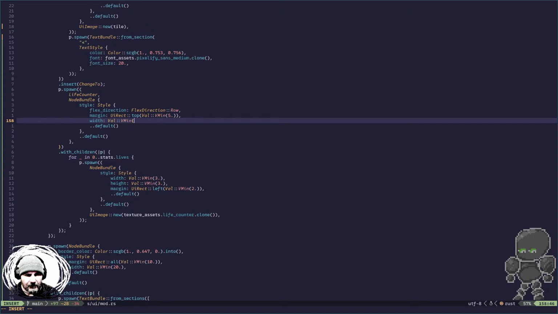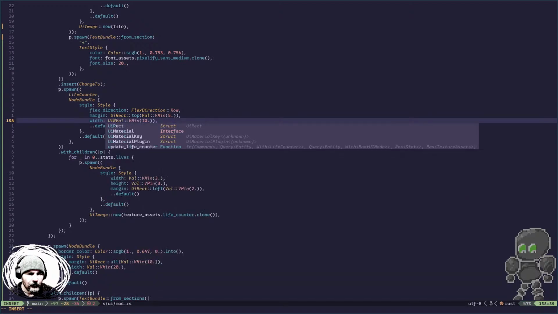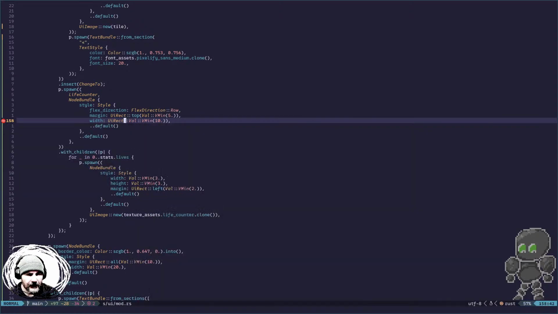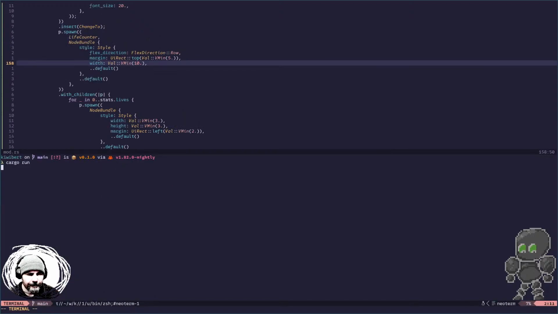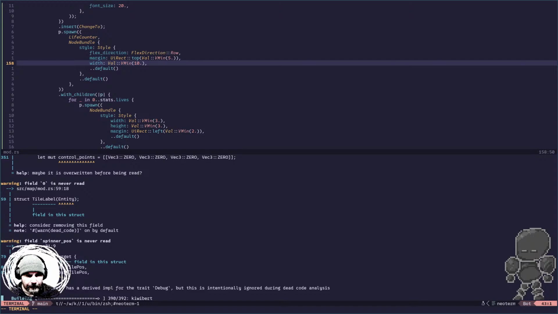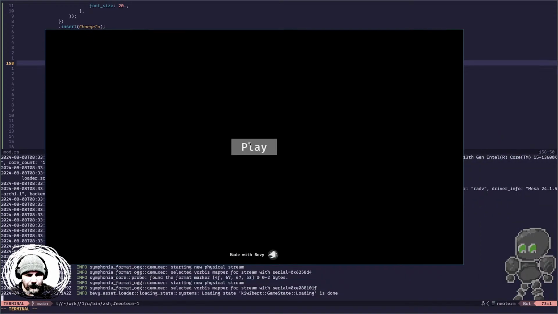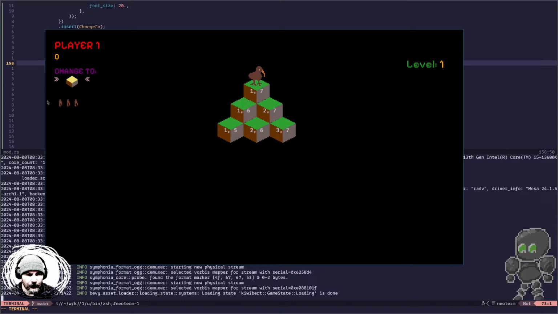Let's say, I don't know, 10. Which needs to be a UI rect. No, it doesn't. That's just for margins. I wish I could draw borders around all of them. Oh, well, that's wrong. But what happens when I do this?